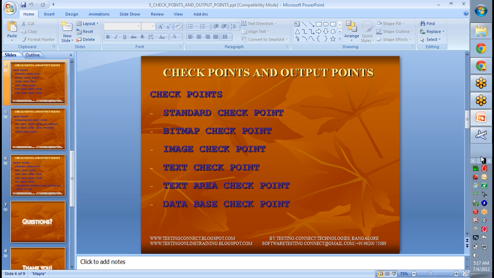So I am at output primes. That's why you are not there, but here you are saying bitmap checkpoint and image checkpoint. The limitations of image checkpoint mean you cannot validate part of the image. It doesn't support advanced technologies like all Yardin supported environments, and dynamic images also you cannot validate. Those are the limitations of your image checkpoint and bitmap image checkpoint.